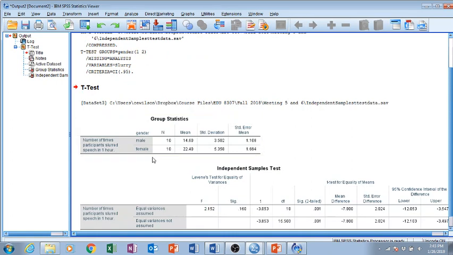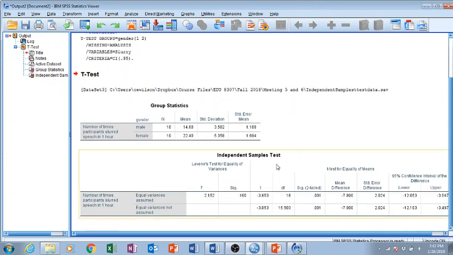So just like before, we want to start by examining our descriptive statistics. So the number of times they slurred speech in 1 hour, male and female, I have 10 of each. The male participants slurred 14 times on average, a little over 14, and the females slurred a little over 22 times on average. Standard deviations do differ. The males are a little less spread out in their counts than females. All right, now we're going to scroll here to our independent samples t-test results.